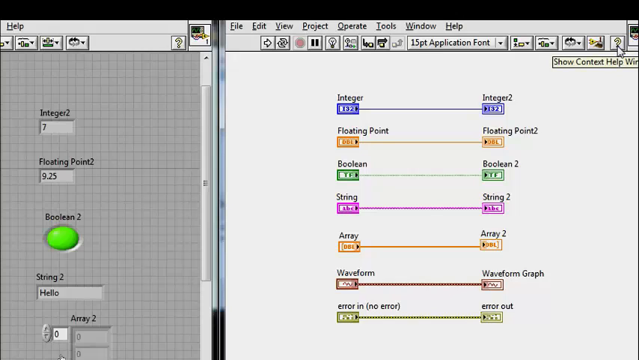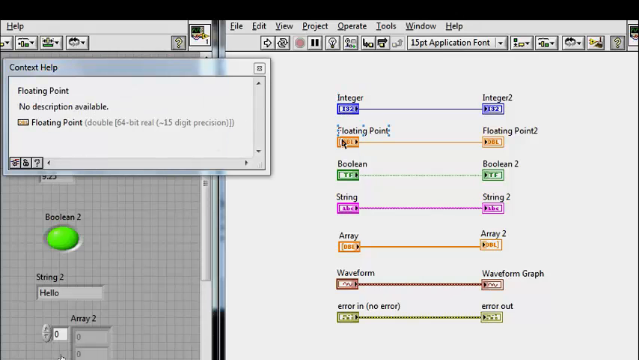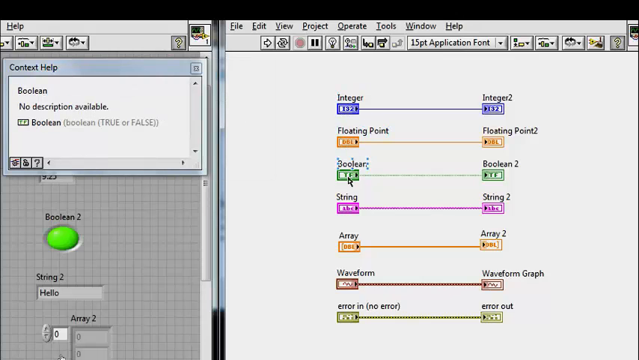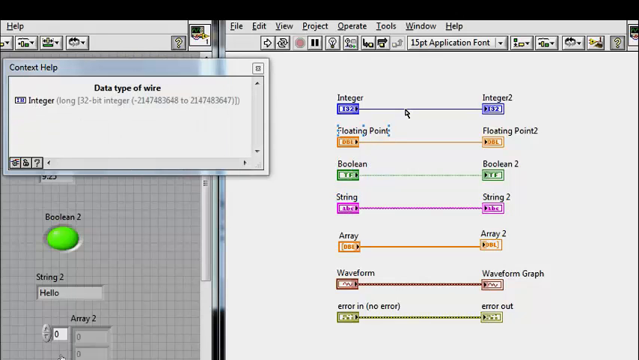If you want to know about this, just go to show context, which is on the right side. Then you can see what type of data it is. You can even see the wire, I mean what type of wire: long 32-bit integer. Then this floating point is double 64-bit.